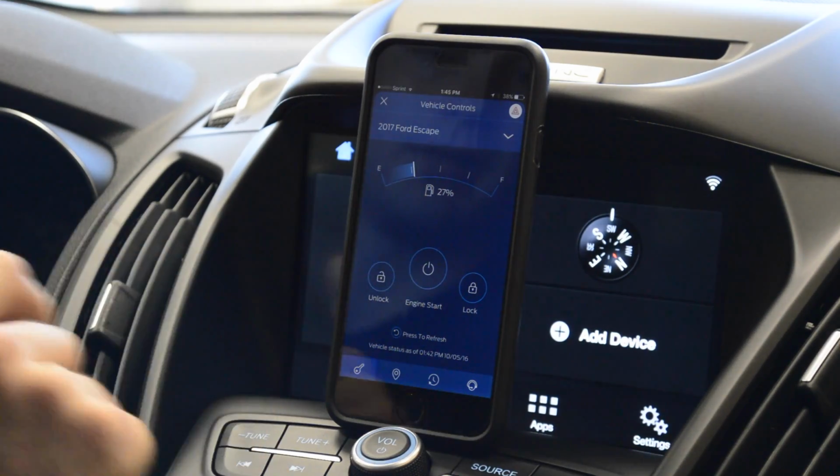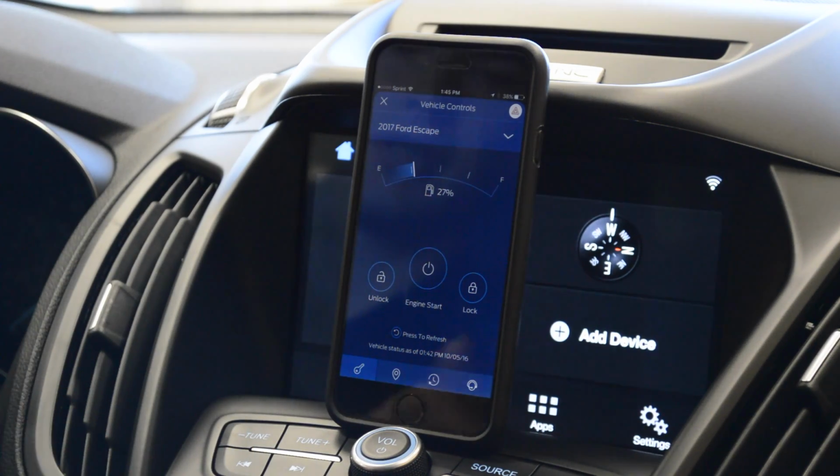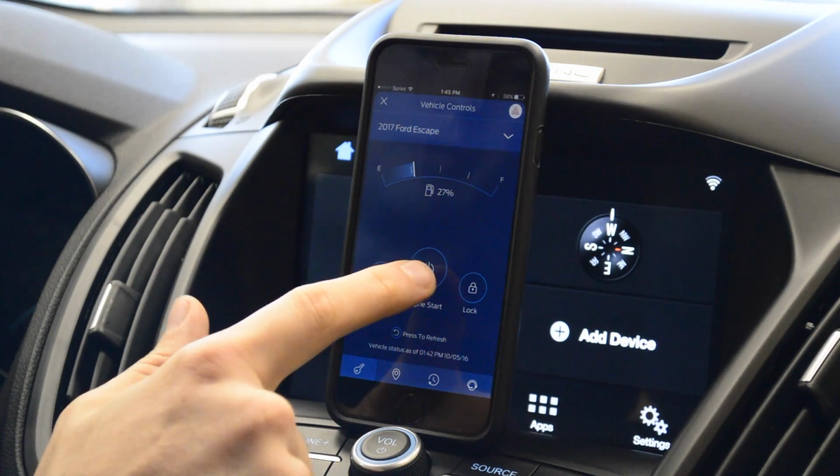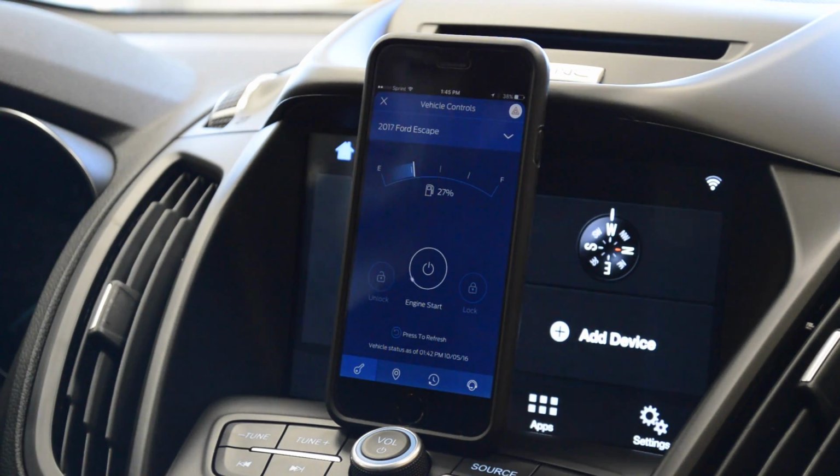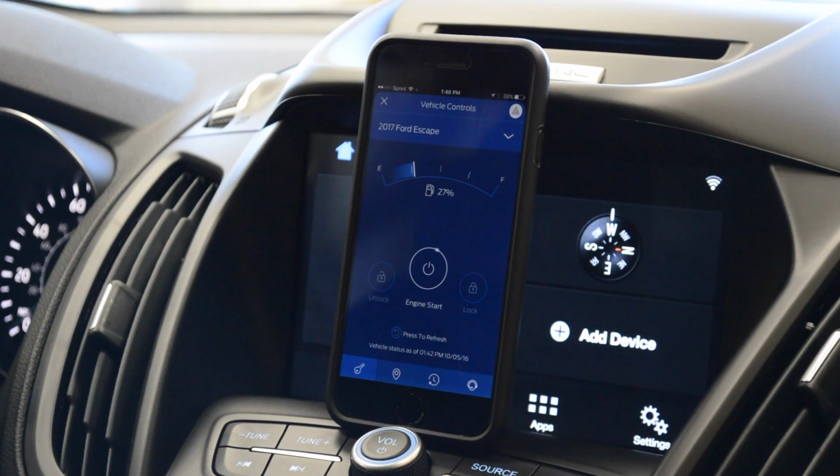So the first thing with the engine start, it's just going to be a simple press and hold. So we'll just hold it down. You can release it, and then it does take about 30 to 45 seconds for the signal to go through, but we'll go ahead and hear the vehicle start here in a bit. Alright, so the vehicle has started. Now if we wait a little bit longer, the vehicle sends back the signal to the phone saying, hey, I started. So we'll see it come up and reflect that here.